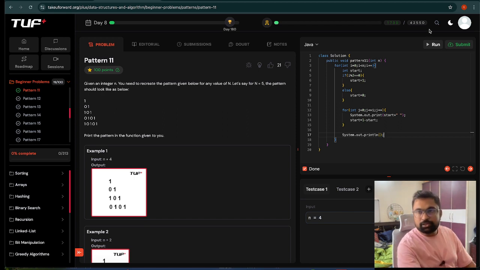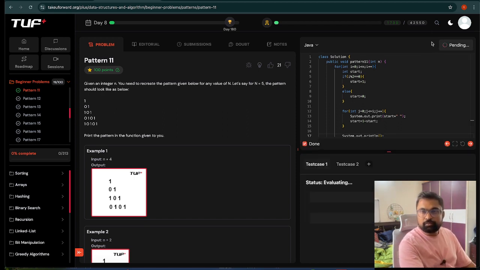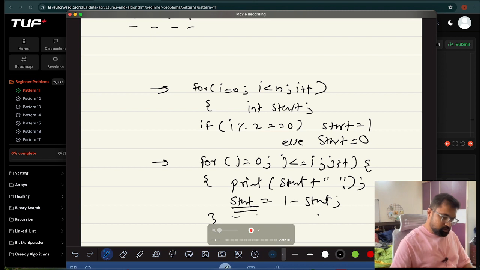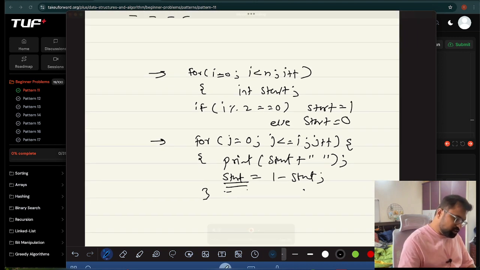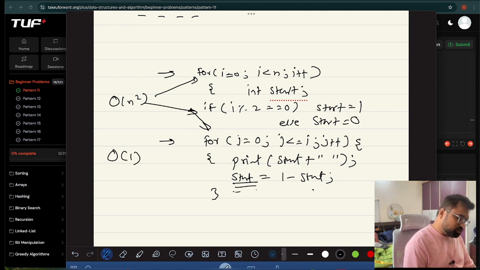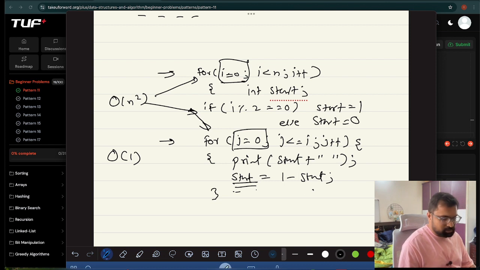Okay, let's try to run this. So yes, we have successfully passed both the test cases. And talking about the time complexity and space complexity, time complexity is going to be O of n square, as there are two for loops here, and O of 1 is the space complexity, because there are only two loop variables we are using. There is no extra variable that we are using here.